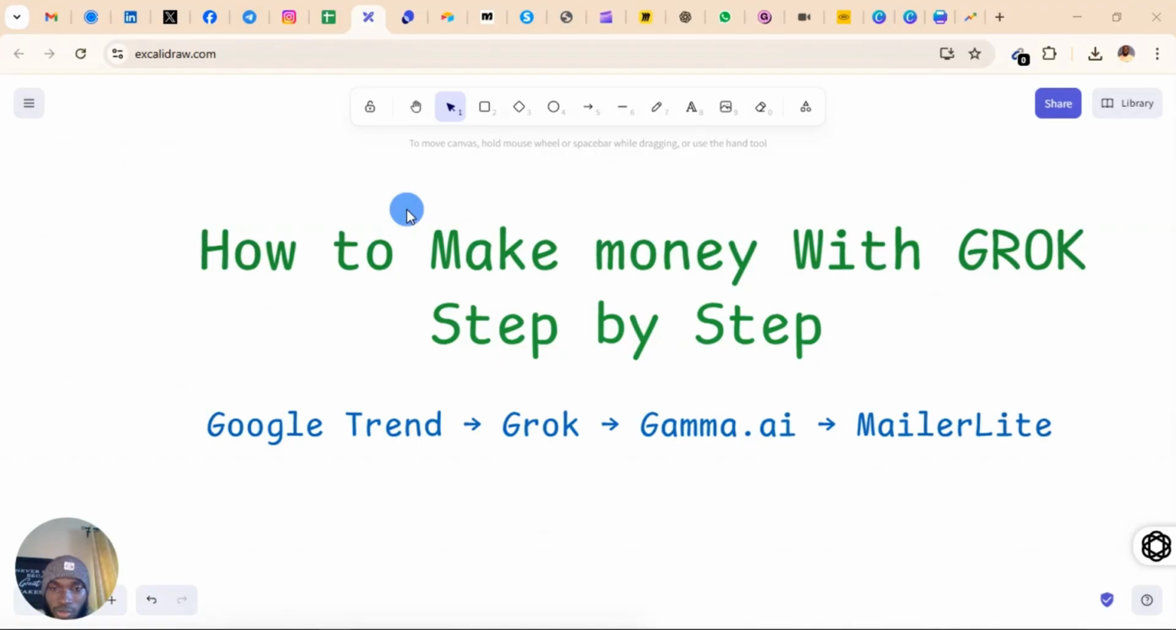So what is Grok? Grok AI is a generative AI tool, just like Perplexity, ChatGPT, Claude, and all of that. It is owned by X. X is owned by Elon Musk, the owner of Tesla. You guys know him, so you can go do some research about Grok.